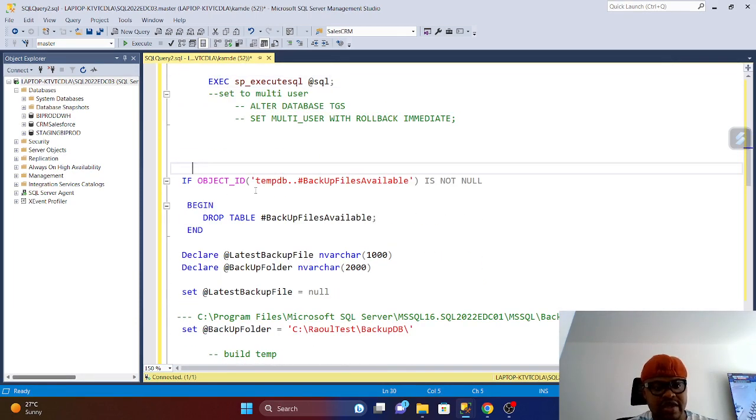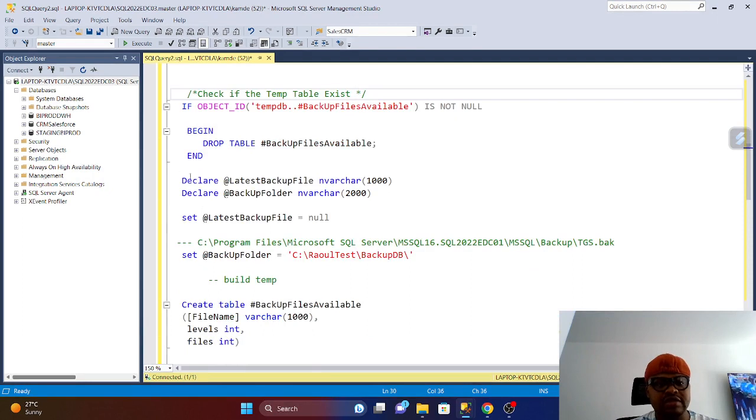And then here, this is where I'm going to say, okay, check if the table exists, the temp table, because this is the temporary table. And then if it exists, drop the table, right? The temp table, right? Drop that temp table as well. And then here I'm going to declare the latest backup file, declare the backup folder.